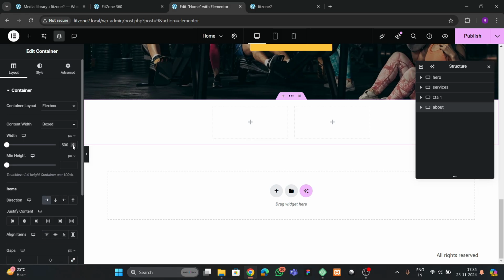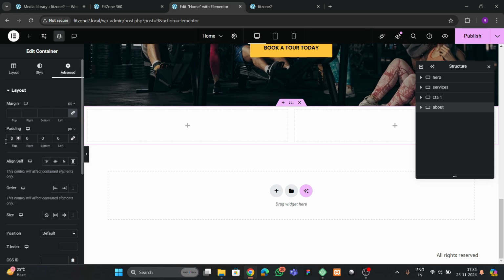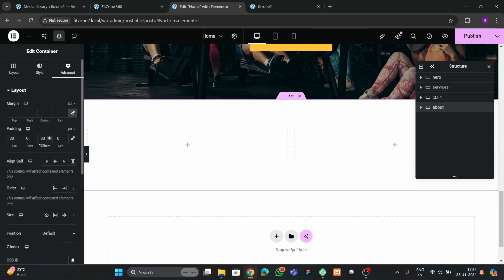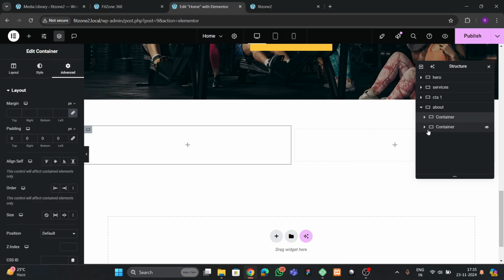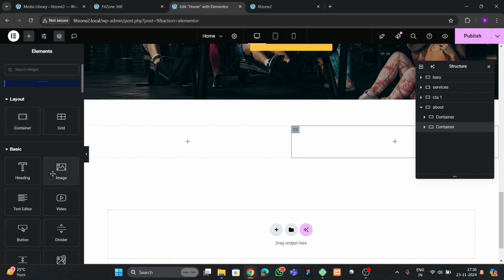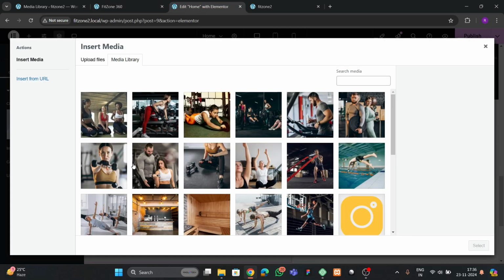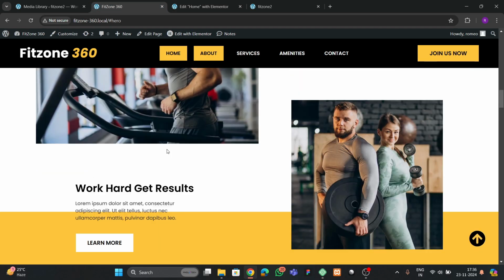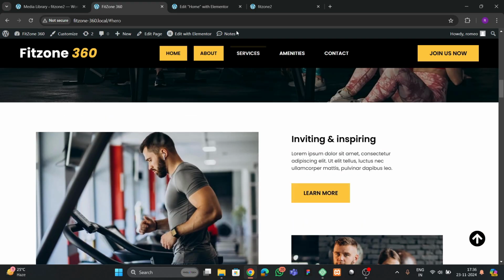Now we have to again add this here 1300 pixel. In the advanced we can add 80 pixel to the top and 80 pixel to the below. Okay, then we can make this like this. Okay, so you can see that we have this image here. Let's go to this, and here we can drop an image. So let me choose that image from here. This is the image like this, and after that you can see that we have this text here.